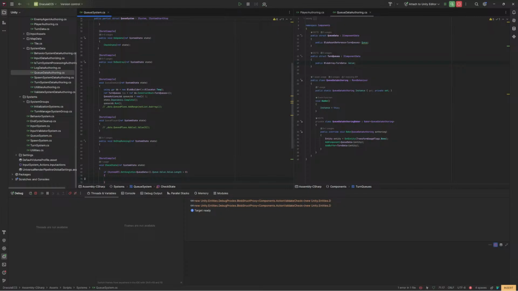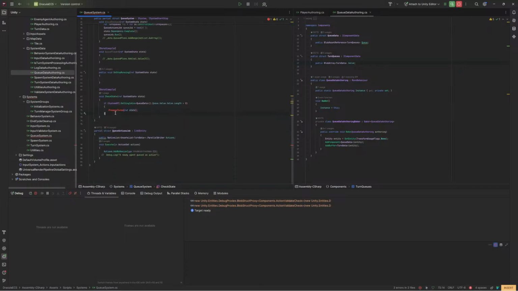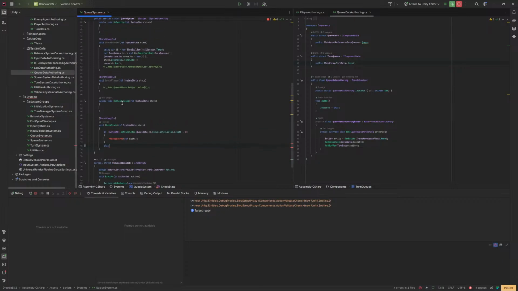Then we need to process turns. We'll pass in the state just in case I actually need to do that. I was doing that last. And then we'll pass in, actually we don't even have to pass that in. We'll just pass in that. And then if it's else, then we need to queue it.